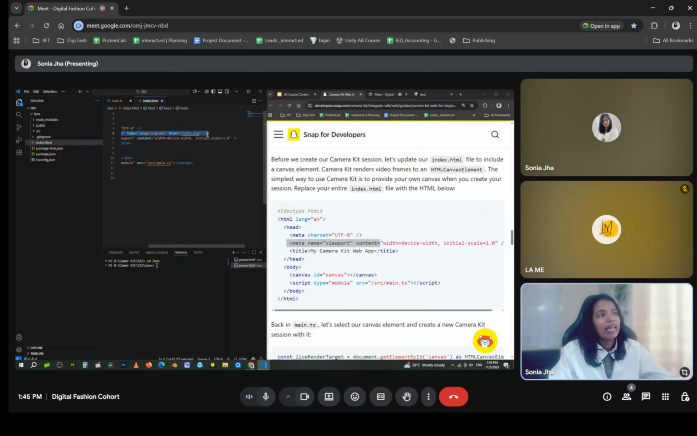That is an extra line, we don't need it. So what we do is we delete this line and we make it meta name viewport. So that was the sixth line. I just had to delete one more line there. Okay, so we did that.